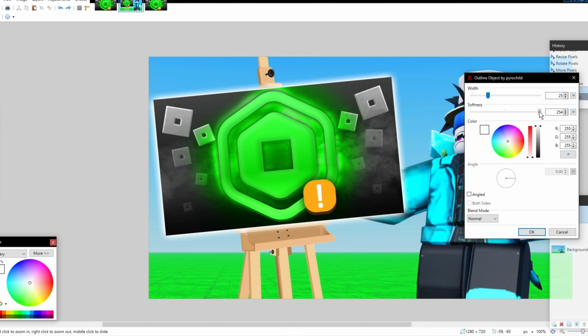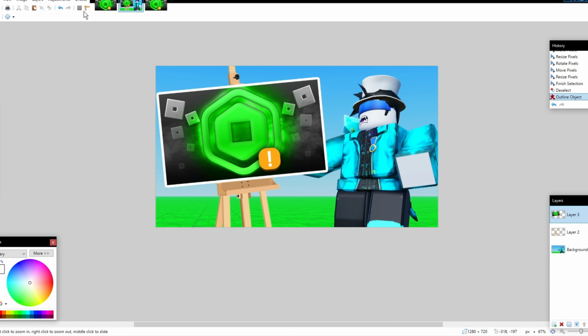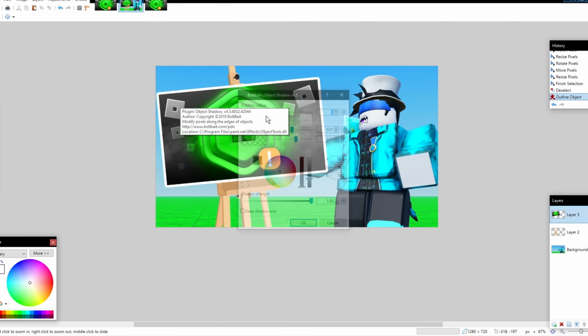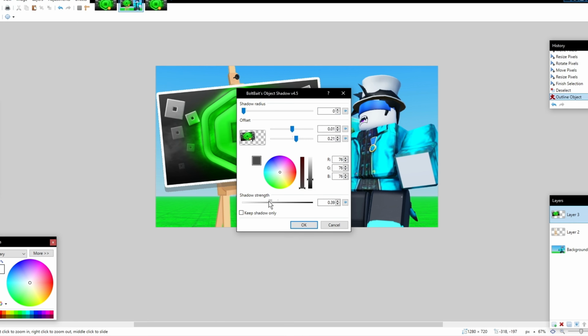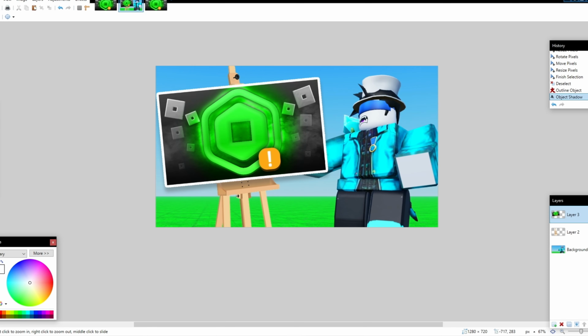And now you might be thinking to yourself, oh, that's how people do it. Yeah, this is how people do it. Changing the softness and the outline makes the thumbnail look amazing. Makes pretty much everything look amazing. Also, another plugin to just add more realism is the Object Shadow plugin by BoltBait. This is the one that I use, making the shadow strength weak and the shadow radius somewhat large. You can make a little bit of a shadow down here.